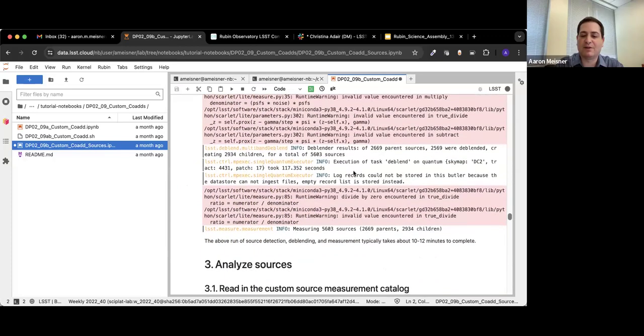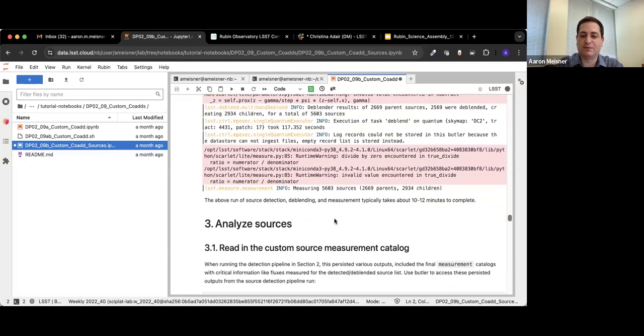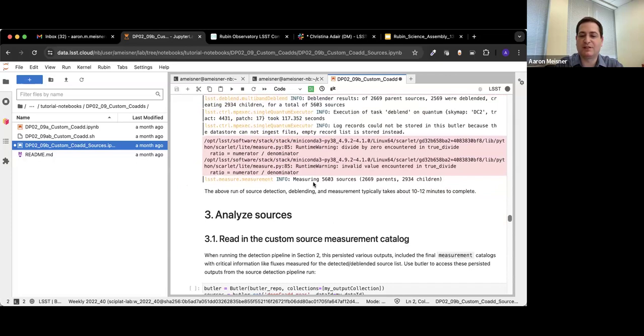It looks like I'm now in the measurement phase here, right? Because the bottom printout I have is about measuring 5603 sources. So to me, this all seems like a fairly good sign, although we probably still have something like 5+ minutes left before we totally finish here.